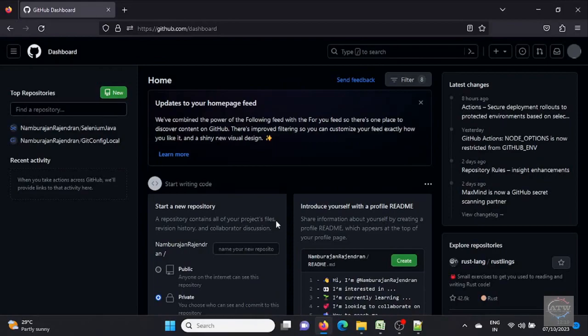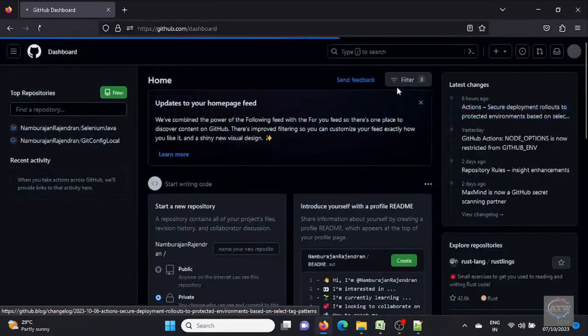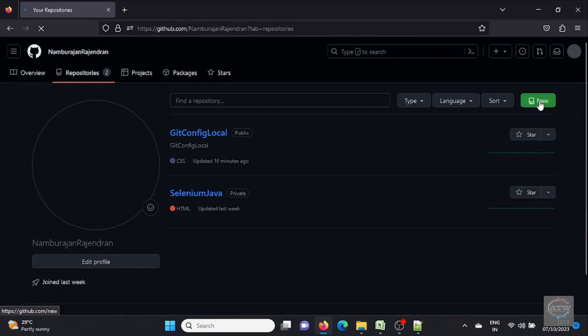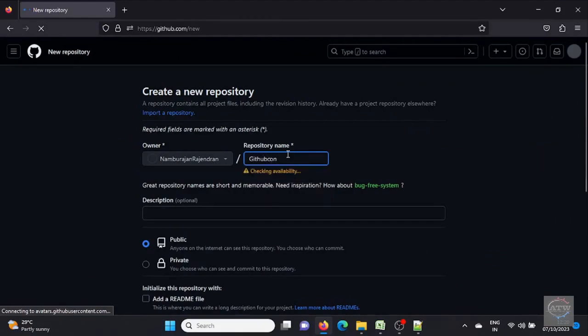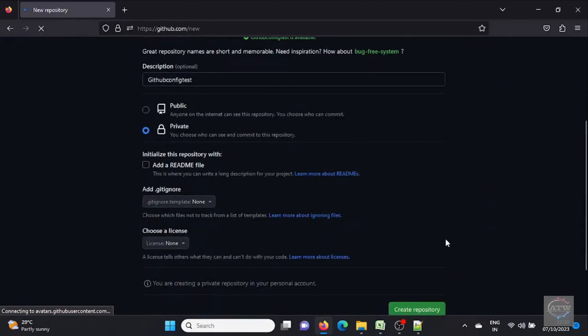The first thing we are going to do is create a new repository. Just click here, new repository. If you're not able to see it here, click here, go to your repositories and click new. Okay, so this is your repository name. If you're working on a project, you have to give an appropriate name based on your project name. I will select private because I'm not going to put this in public. Just click on create repository.